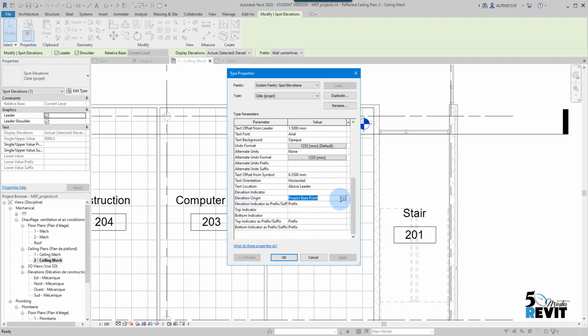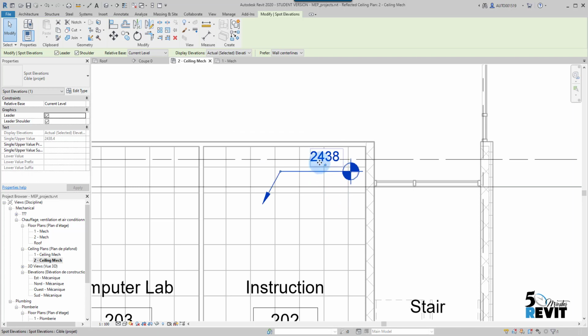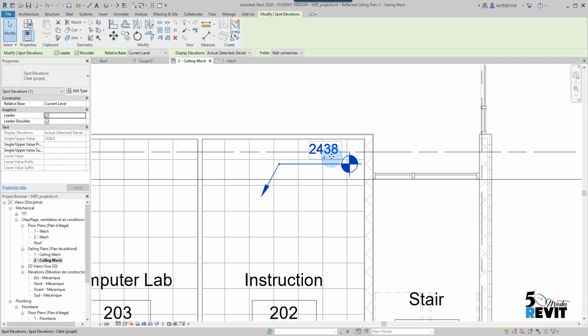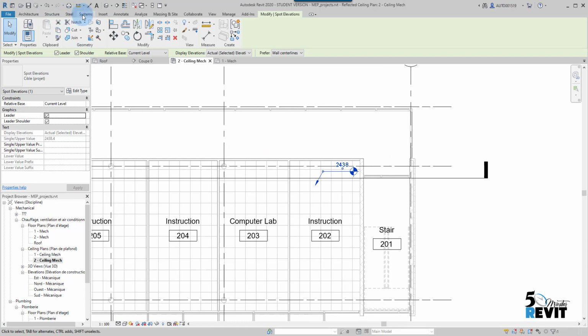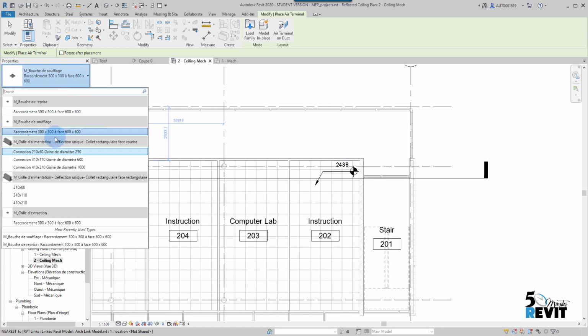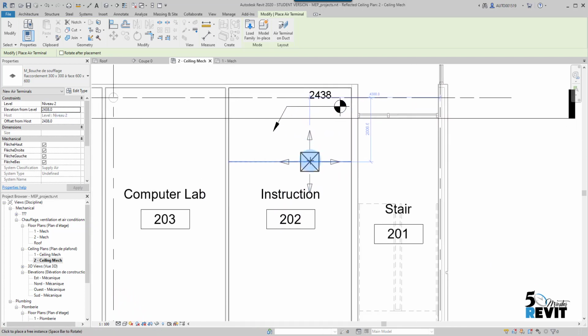For the elevation origin, I want to see Relative. If I do that, from Level 1 I have 2,438. That makes sense. Now I can go to Systems and Air Terminal, select my air terminal, and enter the elevation, 2,438, and enter. Now I am able to see it.